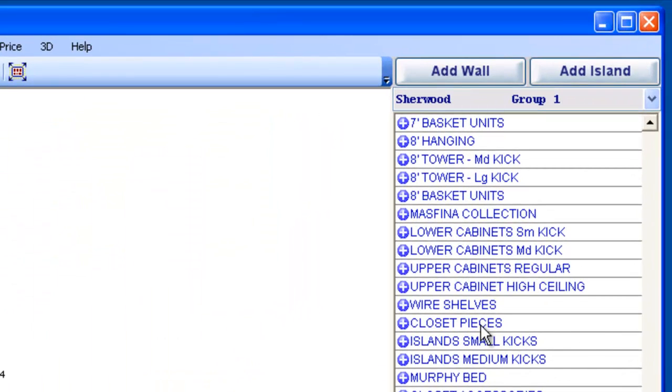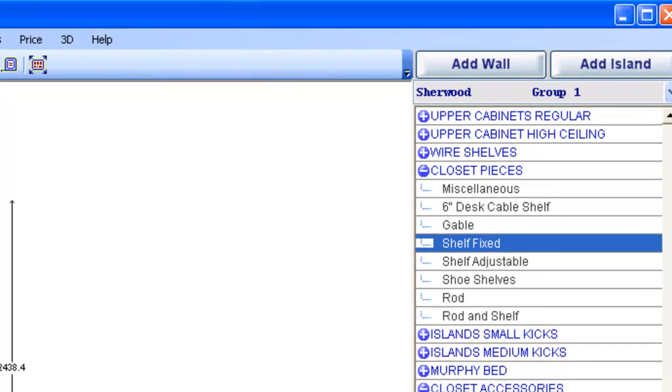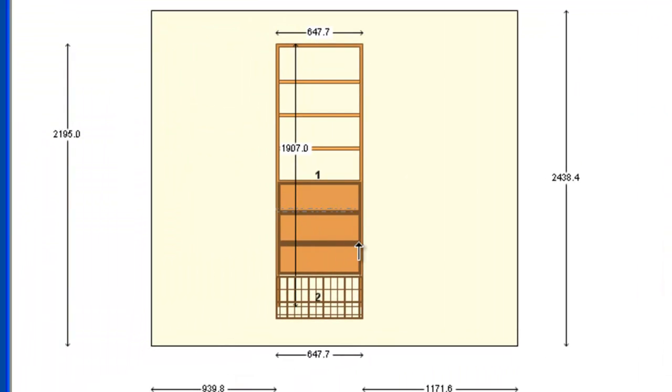And to do that, you'll need to go to Closet Pieces. You'll need to do that manually. And select Fixed Shelf, and then draw in that fixed shelf. In this case it is 609.6, which is 24 inches. And you see it's now sitting just at the bottom of the first drawer.